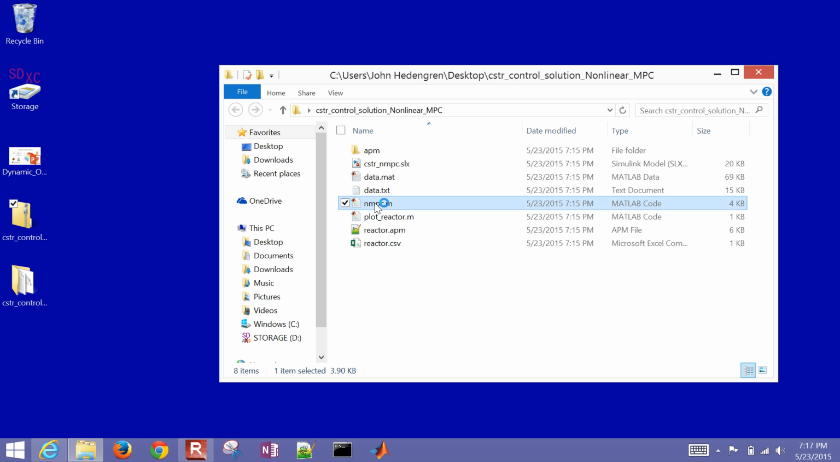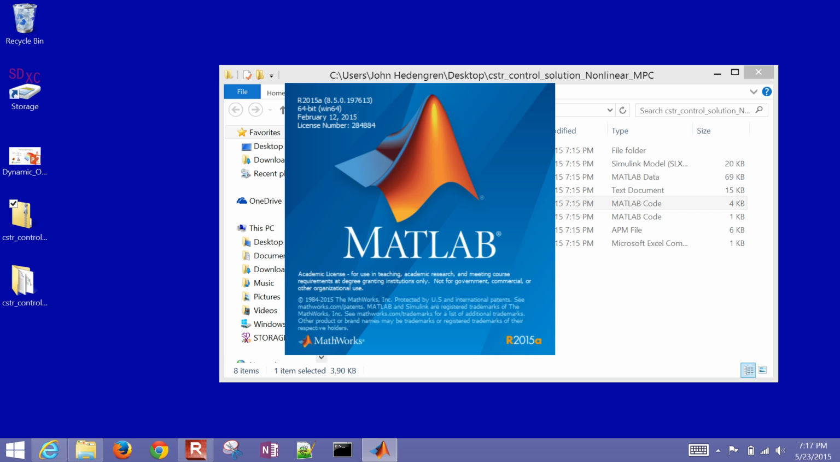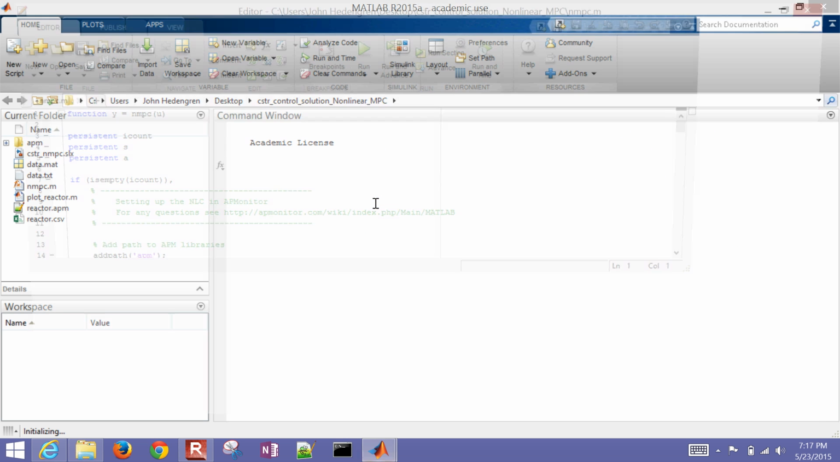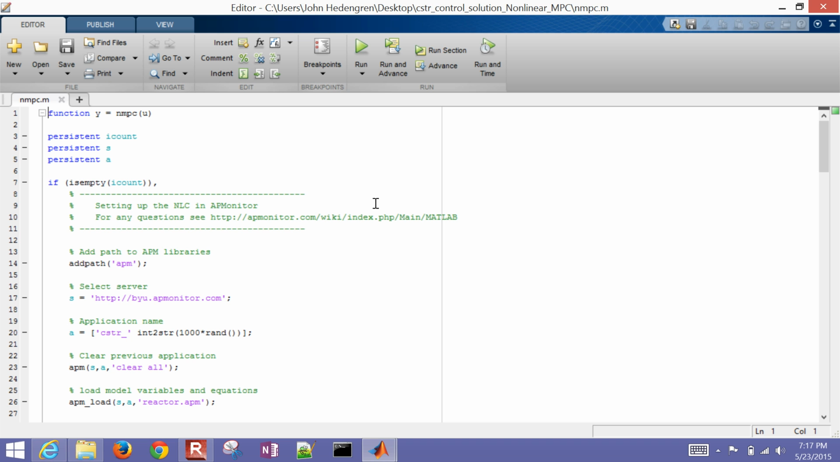So I'm going to go ahead and just open up this script. First of all, this is the model predictive control function, and what I'm going to do is just walk through some of the commands needed to set up the MPC controller. Everything's contained in this one script. I'm just going to walk through it right here.